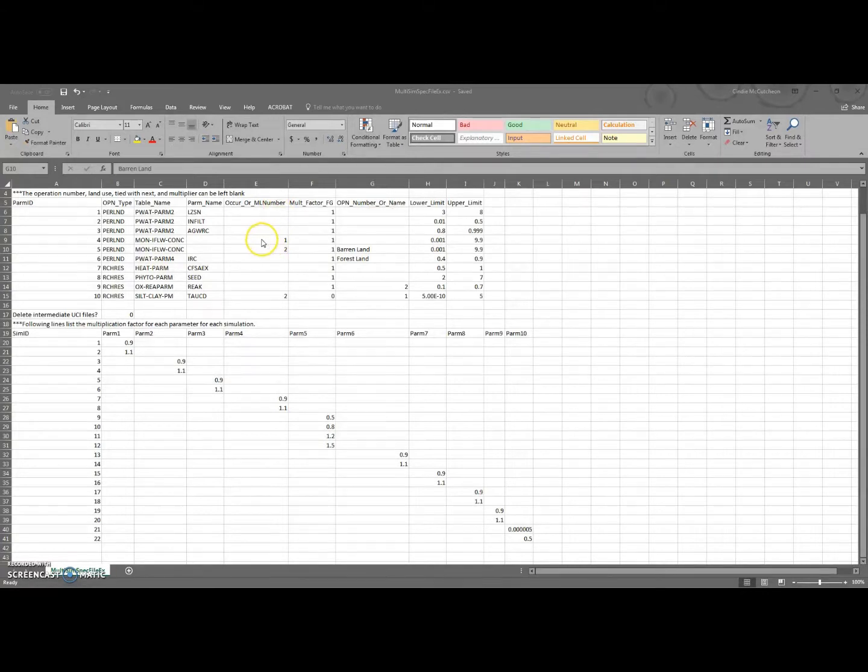For the first occurrence of the monthly interflow concentration table, we will be making changes to all of the purlins, but when we get to the second occurrence of that table, we're only going to be making these changes on barren land. Again, we have specified that we will be using the multiplication factor for our parameter adjustments, and I do have an upper and lower limit set for these changes.